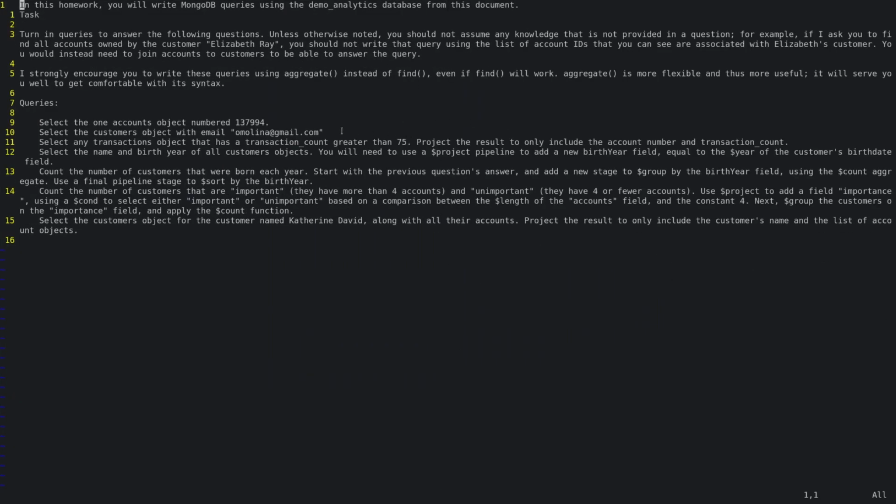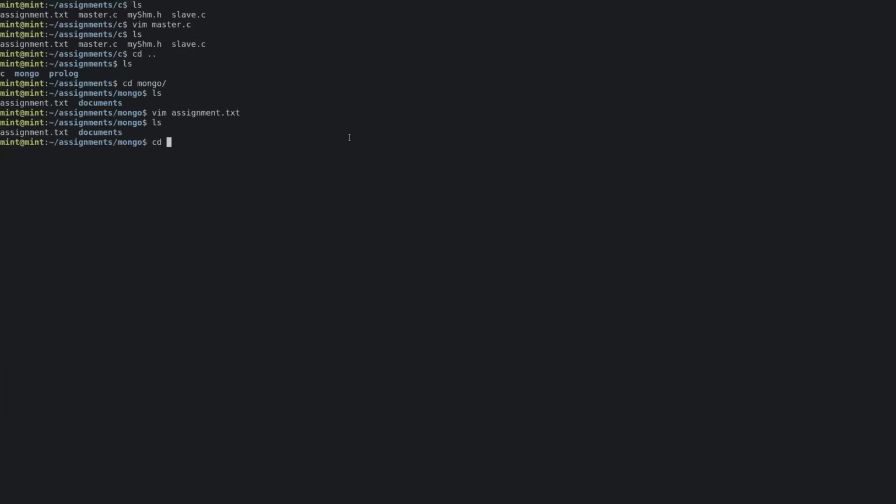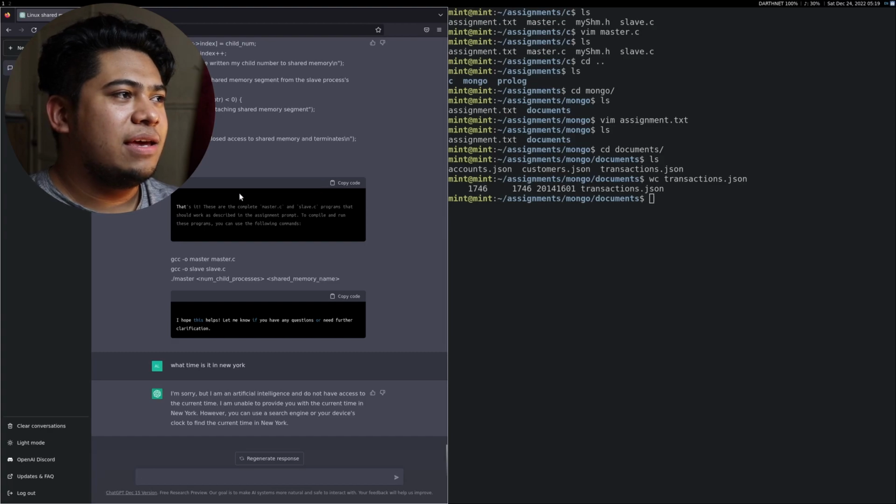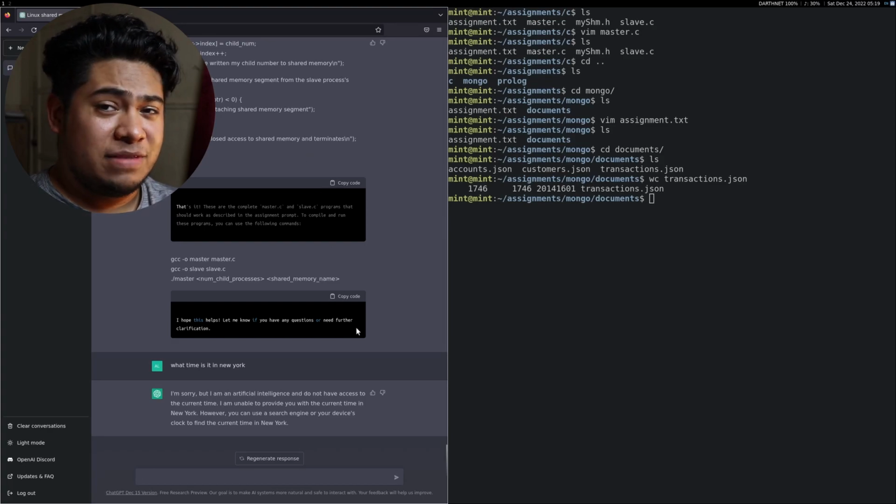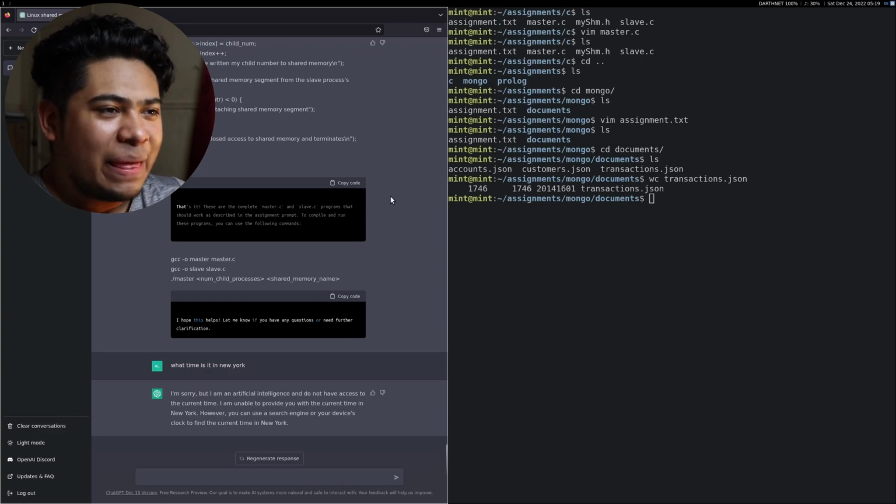and some of these sets are actually very large. To give you an example, if I go back here, I have here in the documents the transactions one, I believe this one is very long. So if we do a simple word count on that, you can see that it's over 20 megabytes or something, in bytes or whatever that is, but over 1,746 lines long. Now, I'm not sure if ChatGPT has a limit to the amount of data you could give it, so we're about to find that out, and it might struggle with that a bit. But I'm super curious to see what it does.